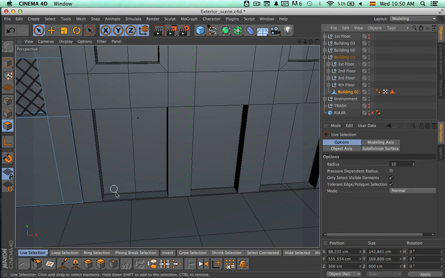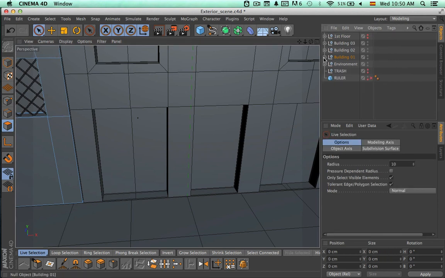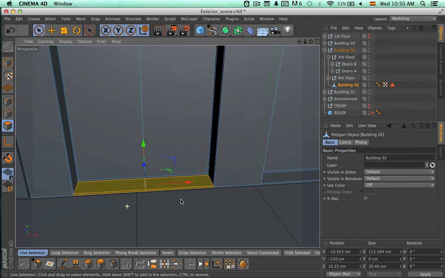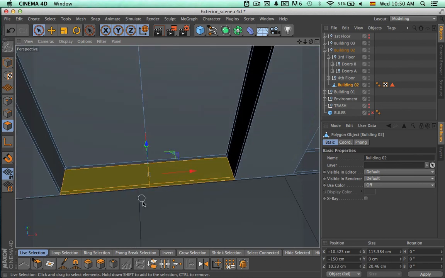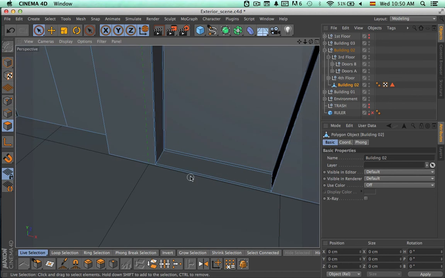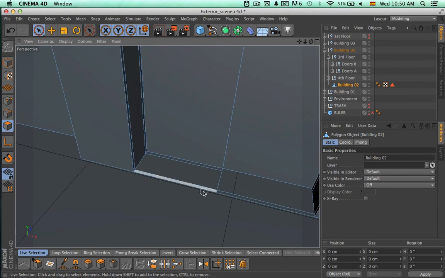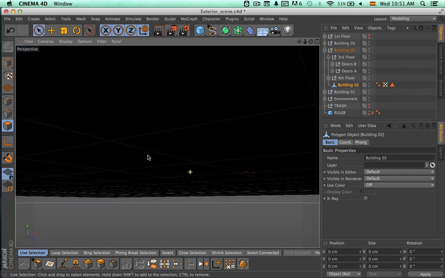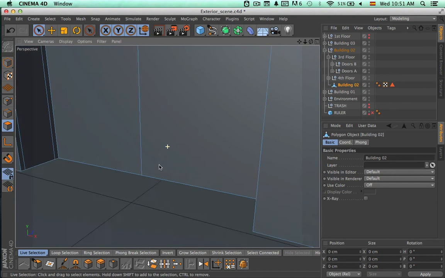Now we are going to select this building O2 and we're going to delete all of these polygons here. We don't really need them, so we can just delete them. So select them and press delete. And we're going to do the same with these polygons. Just select them and delete them. And we have to delete these two. Okay, so just delete them. And we can see now that this is cleaner and it looks better.